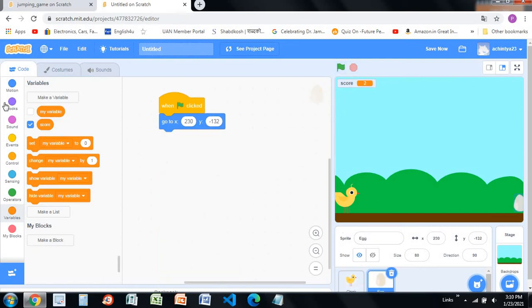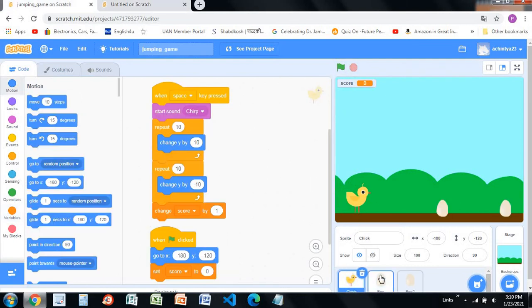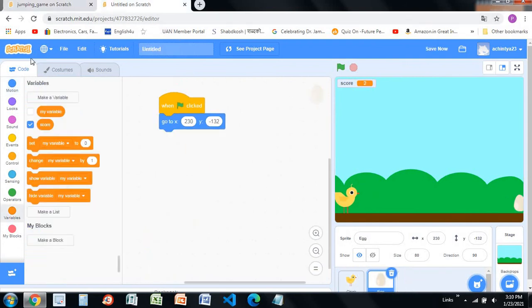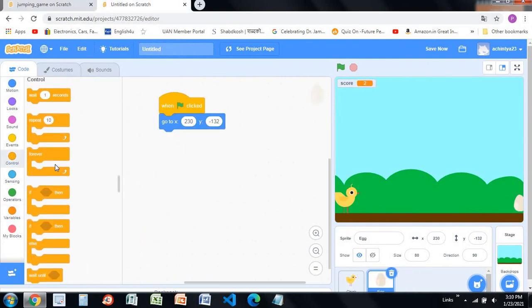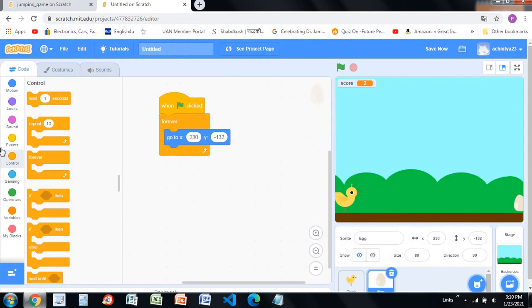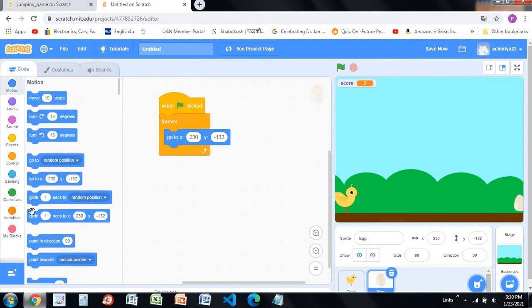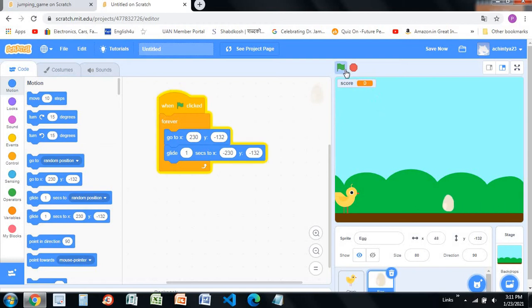So now for the egg code. So the egg code is that forever. Go in the controls, drag and drop this forever. Go in the motions, drag and drop this, glide 1 second. And instead of this, I'm going to make it minus 230 so that it glides. Yeah. And here I'm going to make it 2 seconds because it's jumping so fast, so we want some time.